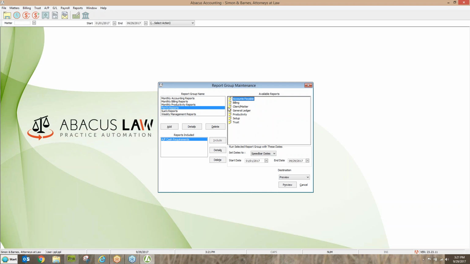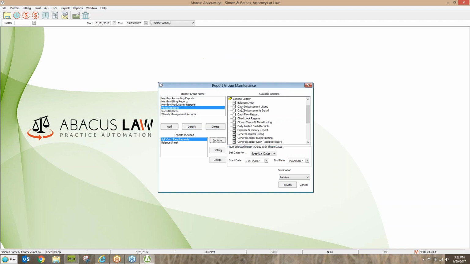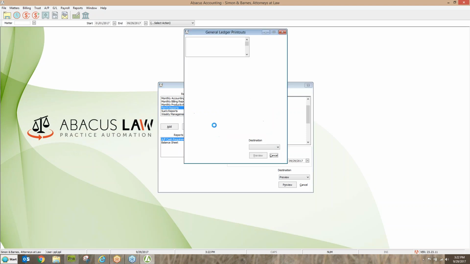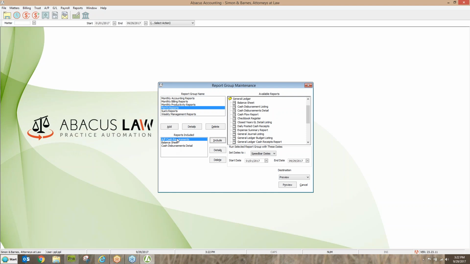So now I could go to another area here. Let's go to our GL, pick the balance sheet, say include. No parameters here, just a good old balance sheet, and it puts it in my report group. And you can do this as many times for as many reports. You could actually do the same report with different criteria. So if we were doing productivity, we could pick it for different attorneys, and it would separate them one report from another if we don't want them all on the same report. And then you have all your reports in here.